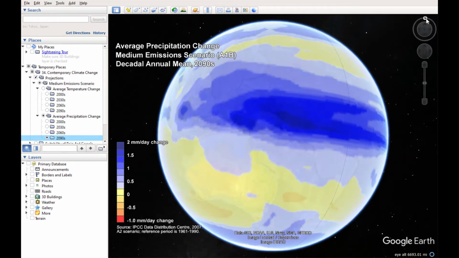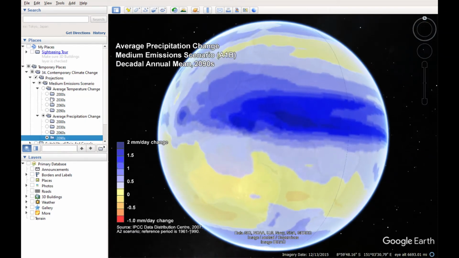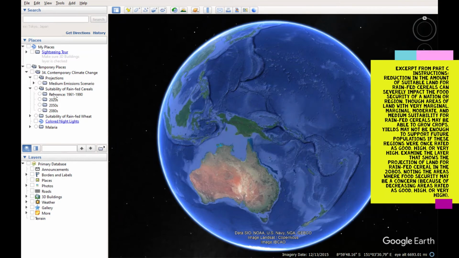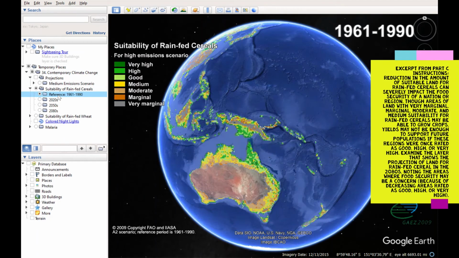Part C, we are going to be looking at a totally different folder. So we're going to unclick the average precipitation change, and I will go ahead and collapse the medium emission scenario folder since we do not need it anymore. We are looking at the suitability of rain-fed cereals. So we're looking at areas for growing cereal grains without irrigation. So over here for reference shows our historical conditions.